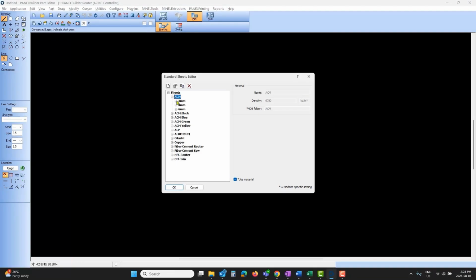To create a new material profile, instead of having to enter all of the critical information like the material thickness, density, and sizes manually, you can duplicate an existing material in the software. Select a similar material, then choose Copy Material at the top. This opens a new window where you can rename the material in the material field. Please note it's best to choose a material that shares similar cutting properties with the one you're adding. We will use the fiber cement saw for replicating the fiber cement router.